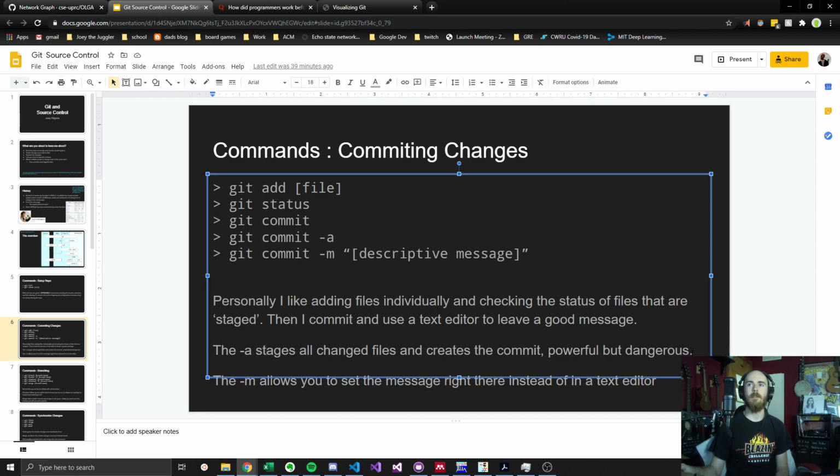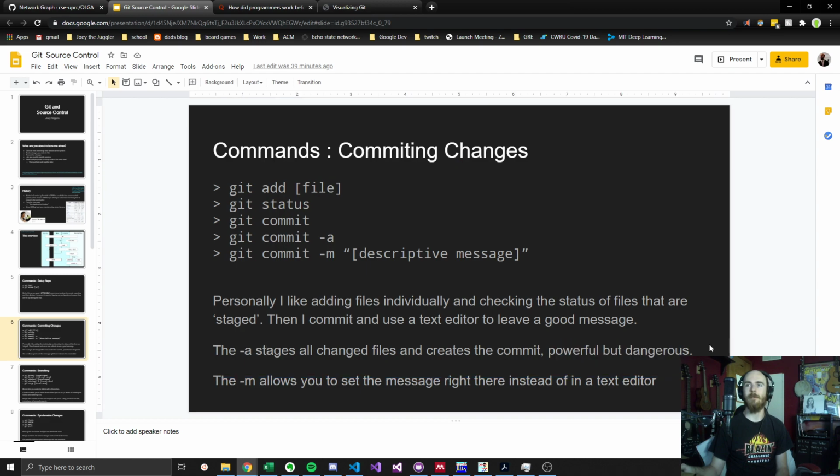The -a is commit all, but it's powerful but dangerous. Like a lot of things on the command line, there's a lot of power, but you can go down the wrong path very quickly. The -m flag lets you put the message right there. So that's commits. Are there any questions so far?